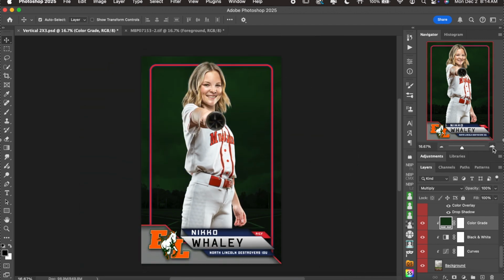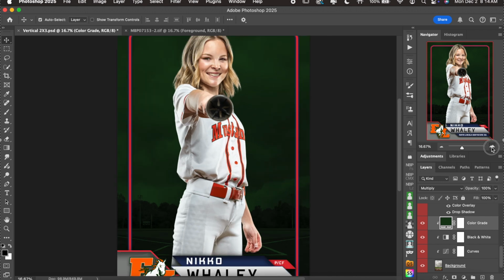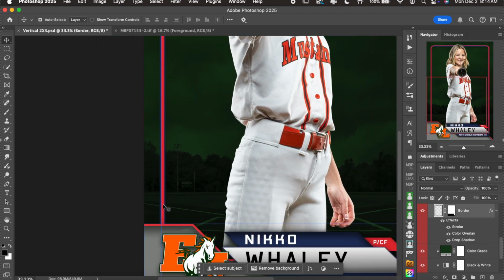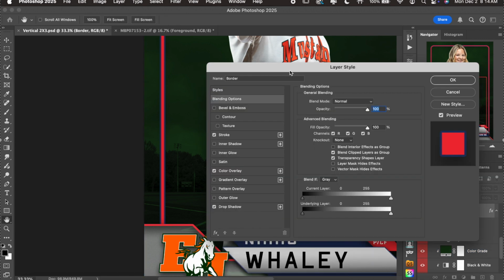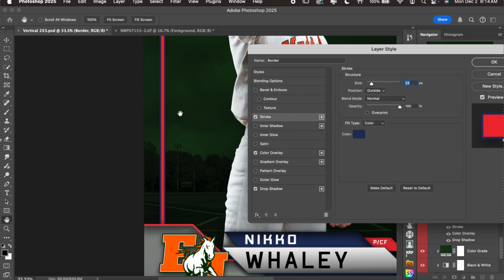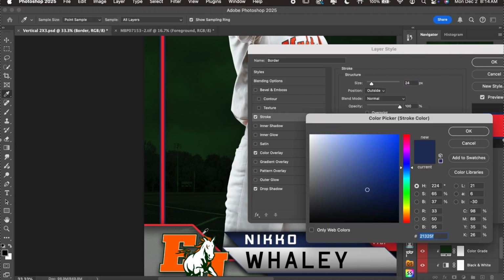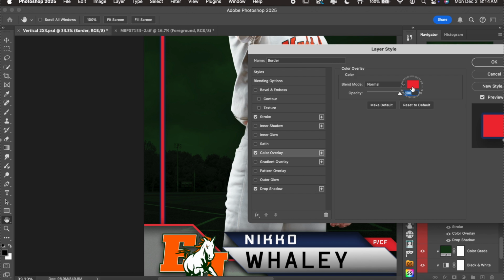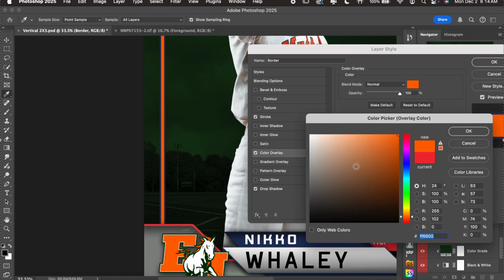Then this outline here. Again, I've got my move tool selected with auto select. I'm going to zoom in again and select that. This is the border layer. Double click the effects. Stroke, that's this line on the outside. Let's go with an orange on that. Actually, hold on, I'm going to cancel that. Let's do the main color. Let's make that an orange. And again, I'm just using the eyedropper tool and selecting from the logo.